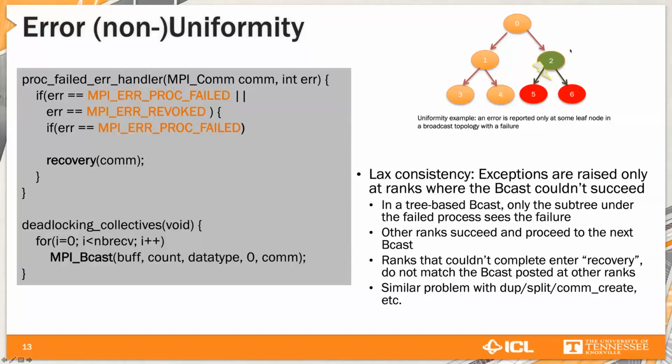So the processes that are on the one branch will all complete successfully. For the processes that are on the two branch, well, they cannot receive the message. They were supposed to receive it from the dead process, so they will have to raise an error. This is what we call non-uniform error reporting. The broadcast has returned an error at some processes, but not at others.